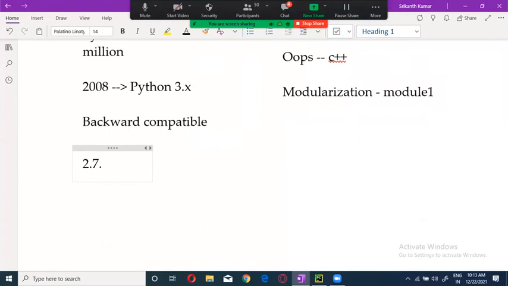They started giving 2.7.1, 2.7.2, like that, and it came down to 2.7.18 or 17. They stopped it in 2020, giving 12 years' time to transform all your applications from 2.x to 3.x. And all the people did it. Looking at the features, the support and the power of Python, the people of other programming languages also transformed into Python.